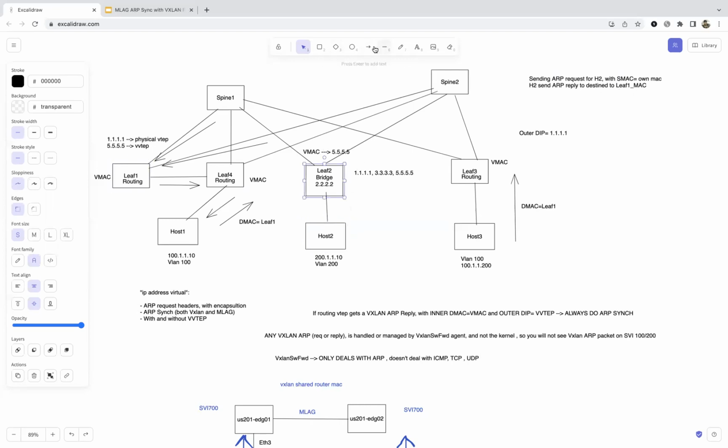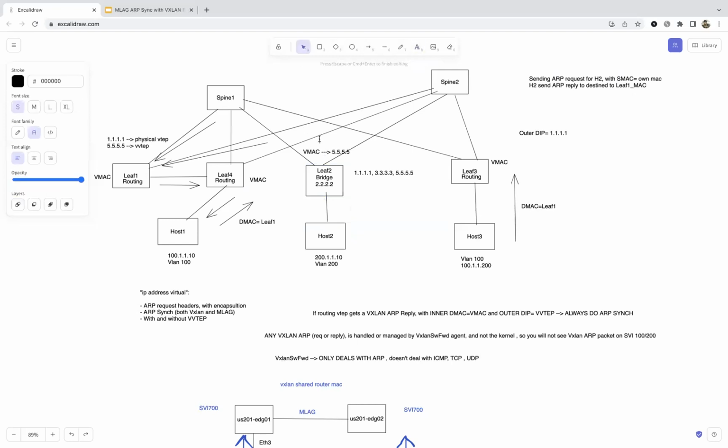And where is leaf one learned? On which VTEP is it learned? Okay, it will be learned from 111. So it won't flood it. It won't go to 555. It will come back here.